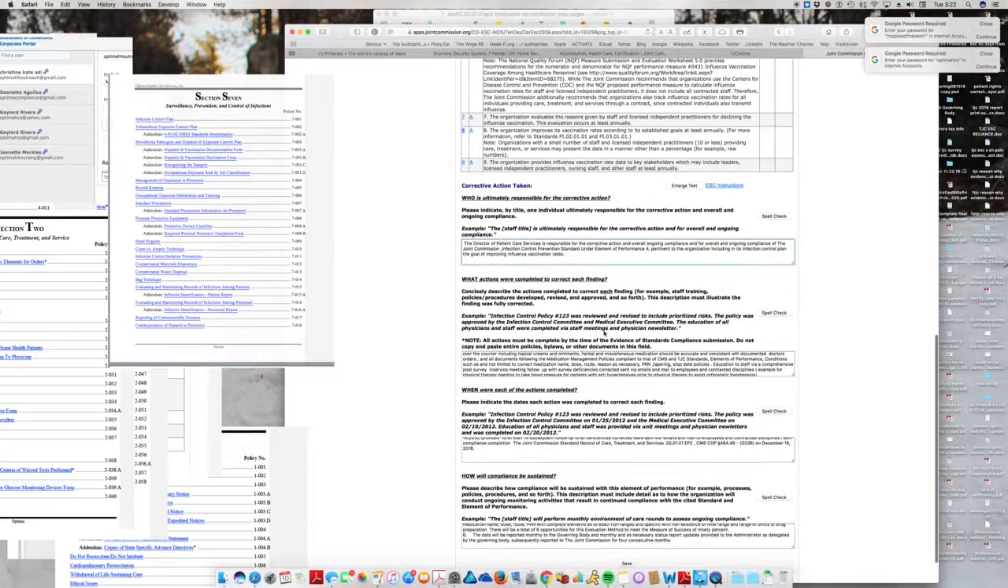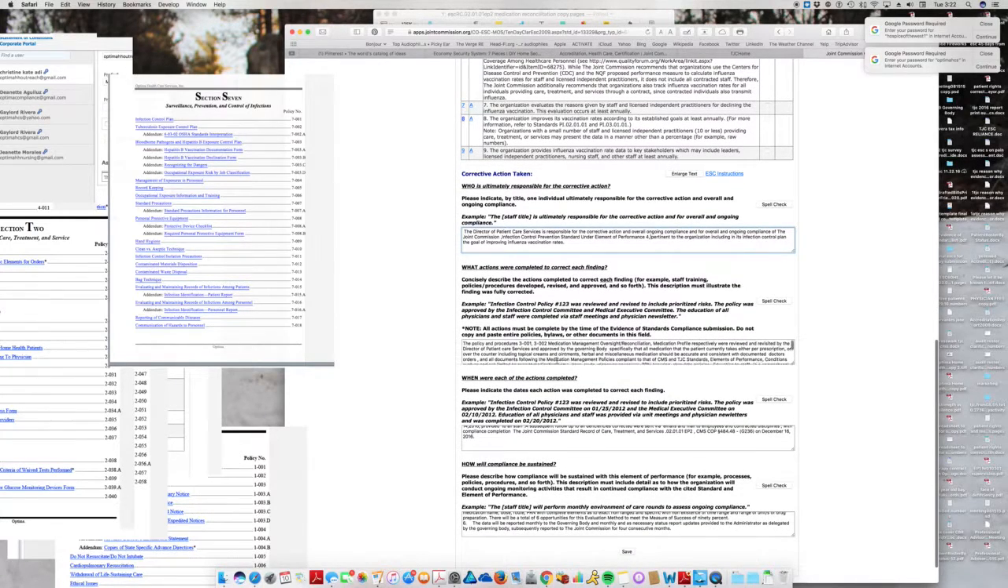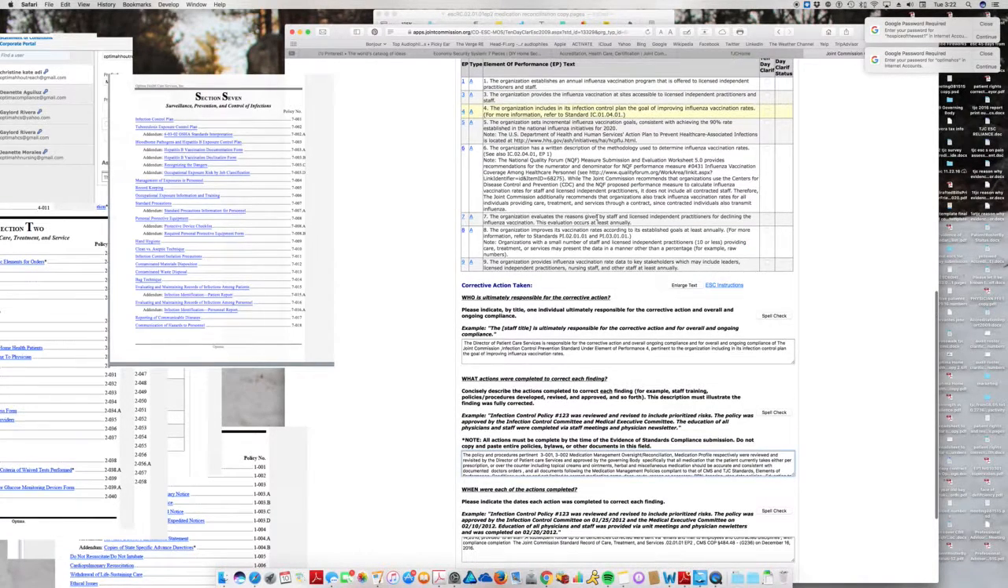That's what we're addressing. Now on the what part, we do the same thing. The policy and procedure pertinent to, what's the keyword there? Pertinent to, okay. So copy this.